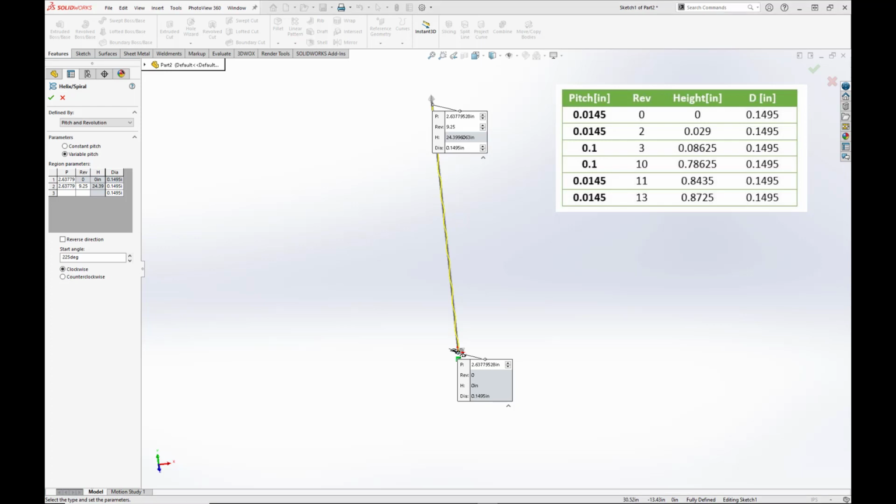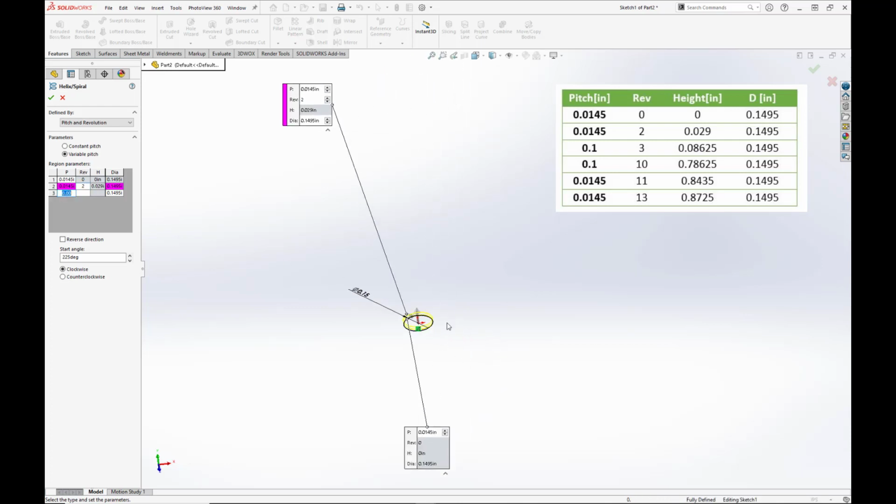The pitch starts off at 0.0145 inches, so we will enter that. And it goes for 2 revolutions, so we will set the pitch in the second row while setting the revolution to 2. And we'll zoom in so you can see what we're working with here.